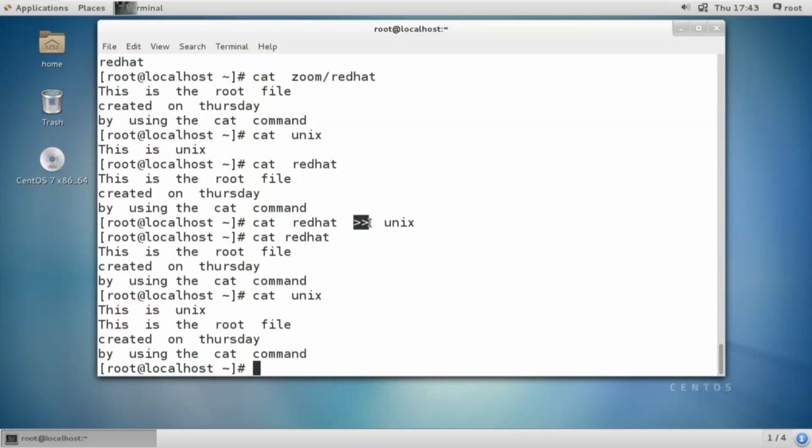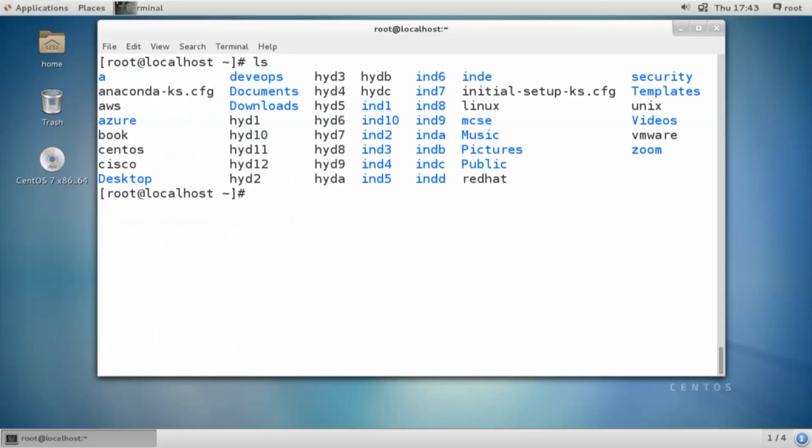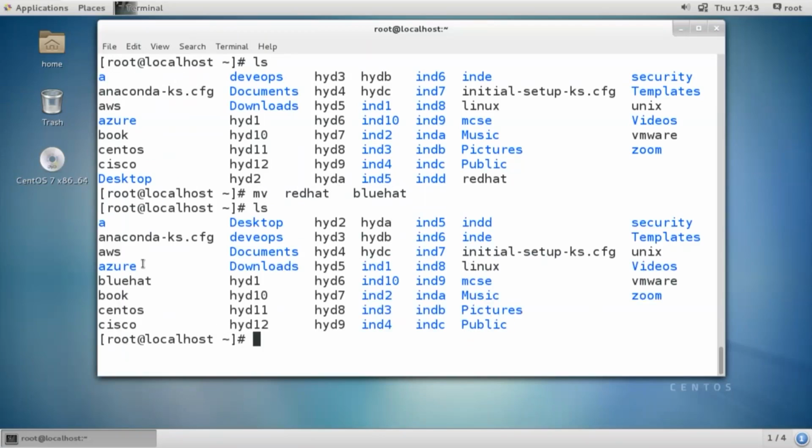Okay. So this is about your copying. Our next task is renaming the files and directory. For that we have mv. My file name is Red Hat. I want to change the name: first existing name, then new name. So my file name will change from Red Hat to Blue Hat. ls, see here, Red Hat name is not there, Blue Hat. Content will remain same, only the name will be changed.